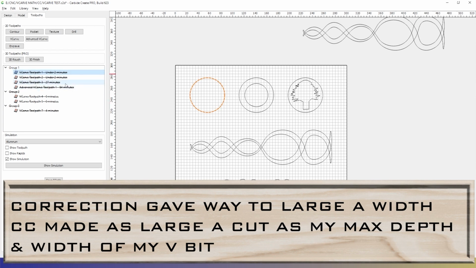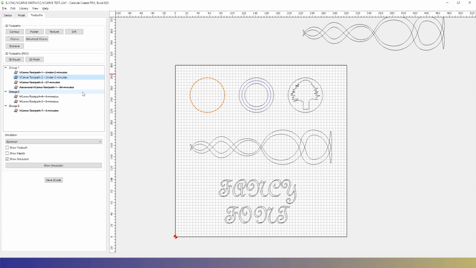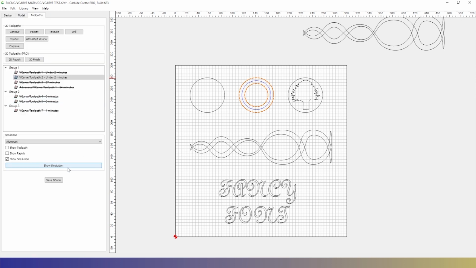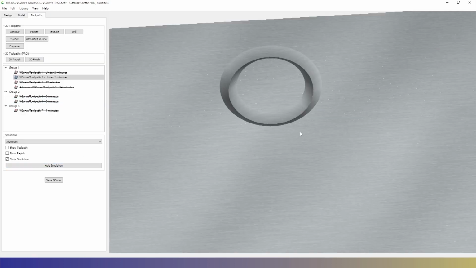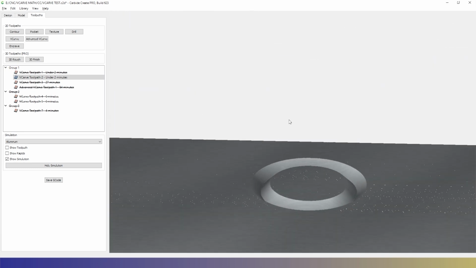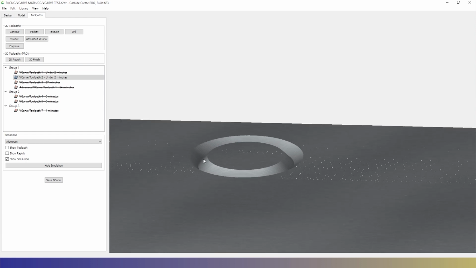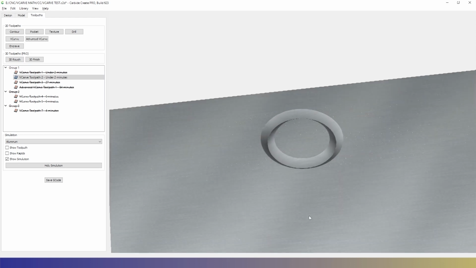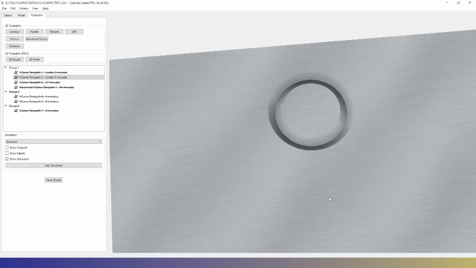So let's disable that one. Let's enable that one. Now let's show this simulation. Right now we have these 2 circles selected with a 90-degree V-bit. And let's show the simulation. And that's more like it. We have a circle, and you can see it's slanted here at the edges. So that's a pretty simple VCarve right there.